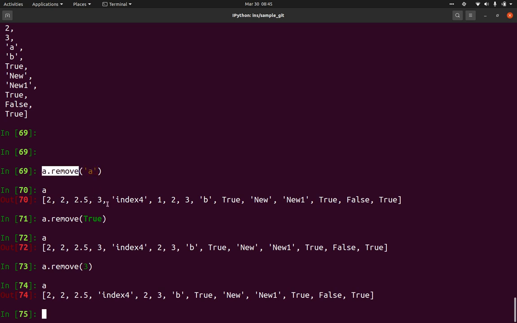You can remove elements from your list. But see, here I am not getting any output. I am just removing things, and I am also not able to remove this particular boolean value. So for these kinds of drawbacks we have another method called pop.